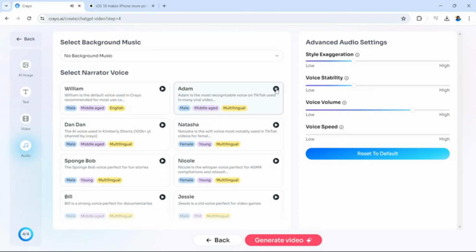Now that does sound like Morgan Freeman. There is also Dan. If you read the description, you'll find out more information about these voices and where they've potentially been used by very famous content creators. In this one, Dan has been used by Kimberly Shorts with over 100k YouTube subscribers.